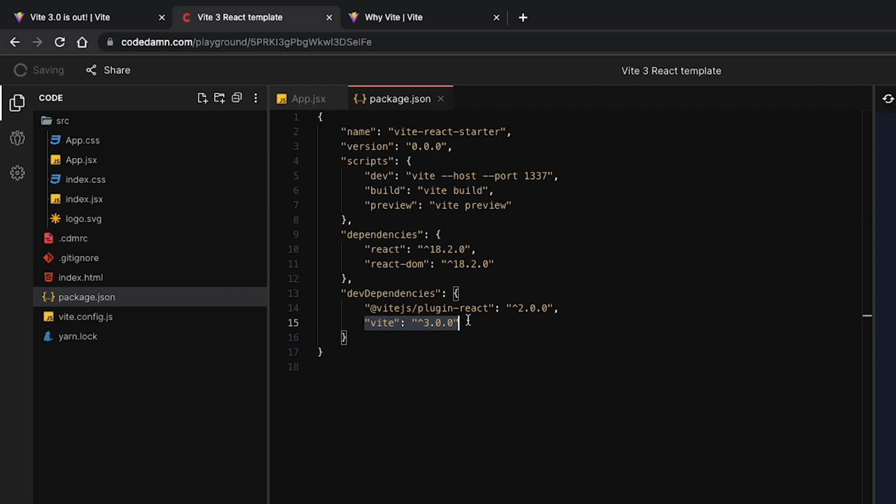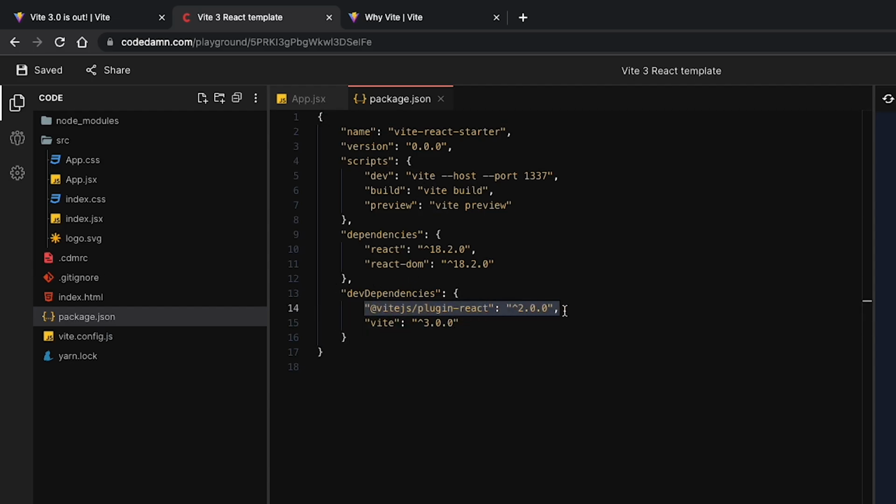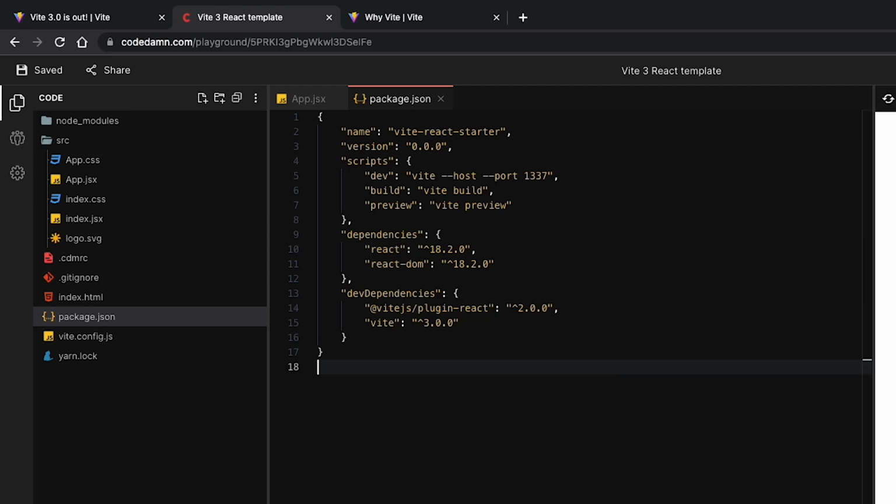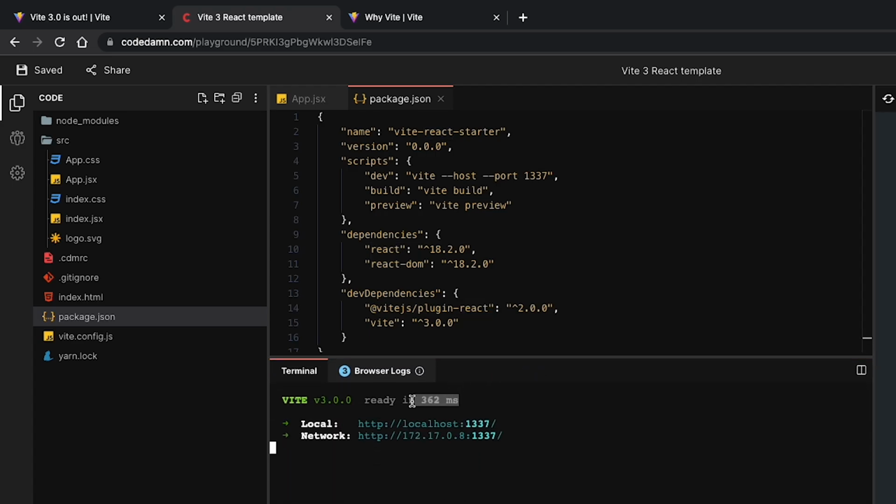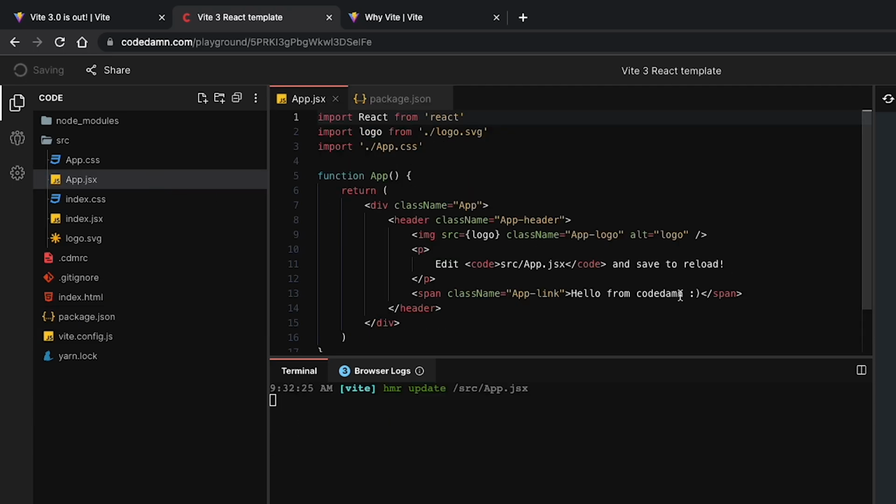This is our package.json. You can see we are using the third version of Vite along with a React plugin to support it, and you see that it boots the server in under 300 milliseconds and it's ready to go. You can start working on your React playground on codedamn, and it's just going to start reflecting it immediately with hot module reloading enabled.